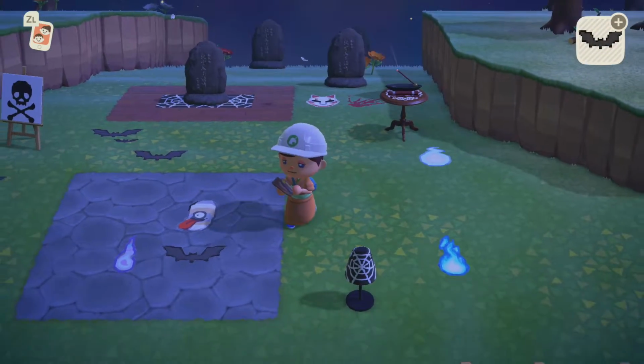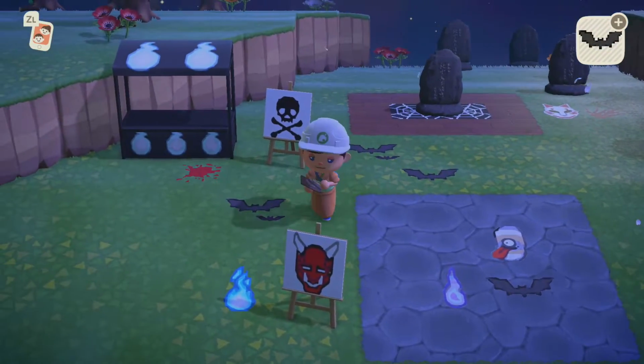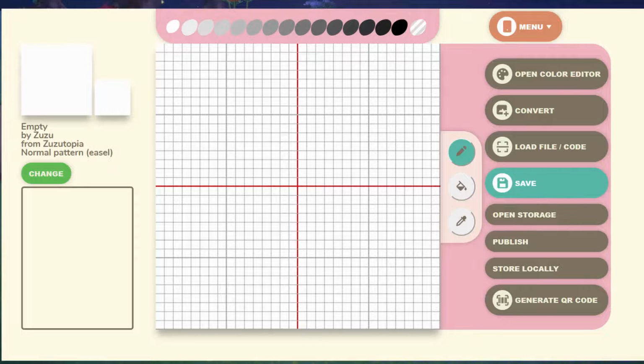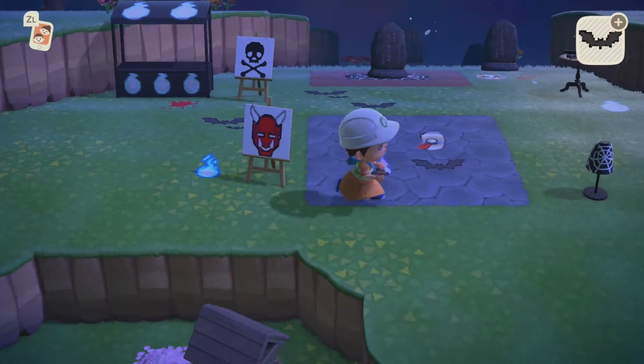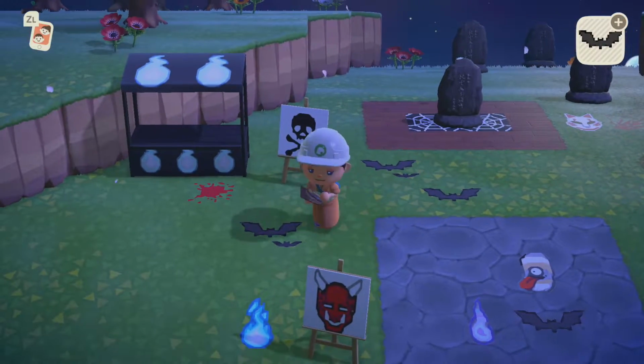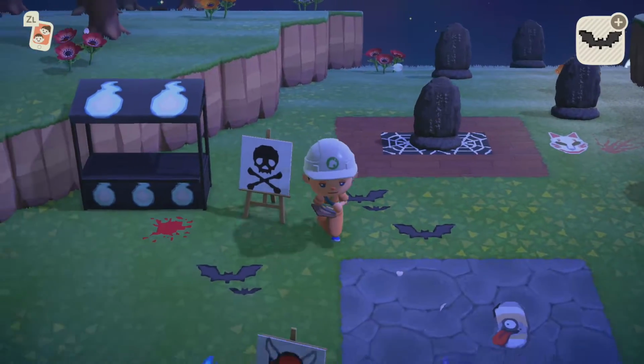So how this will go is that I will show you the designs, which are made on AC patterns, link in the description. Then I'll talk a little about it and how you could use it, and then I'll leave the QR codes on screen for a while. So do pause the video if you'd like to scan the QR codes for them.